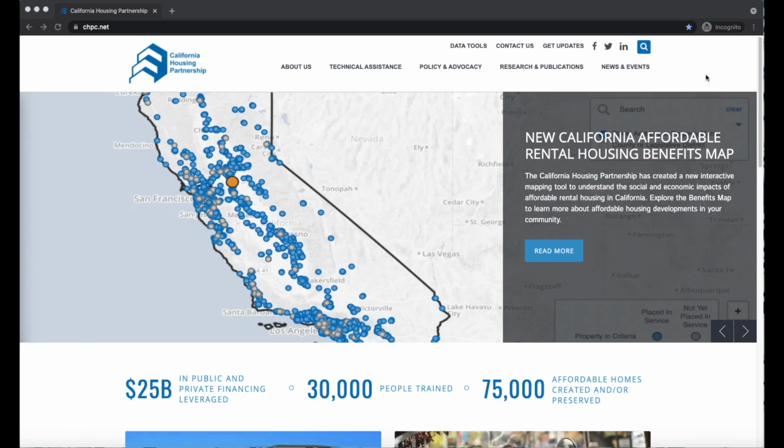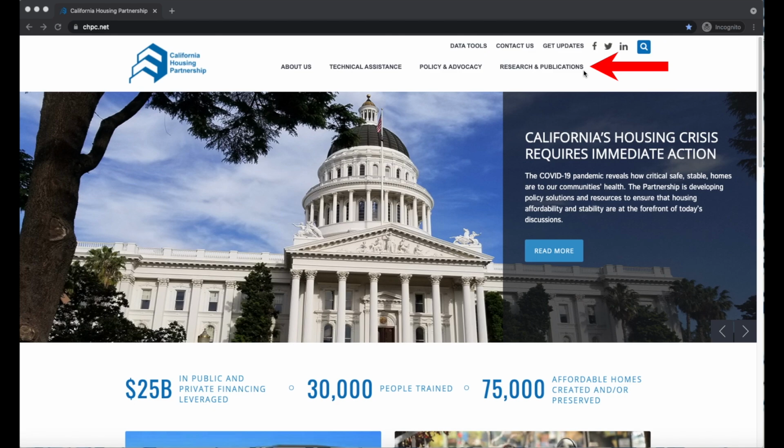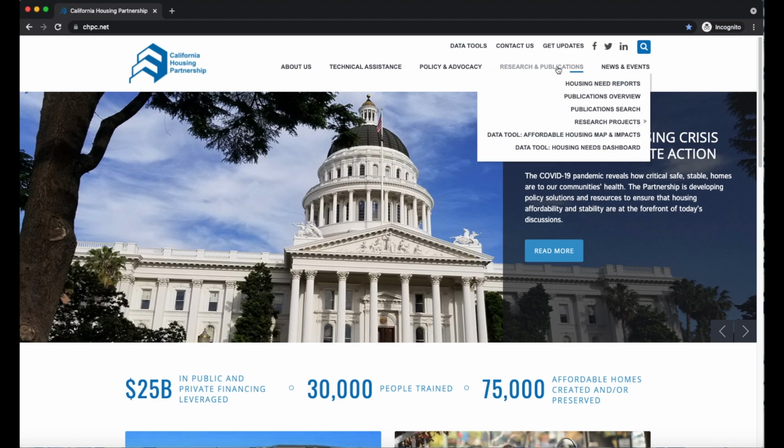Welcome to the Housing Needs Dashboard, an interactive research tool that showcases data on key housing metrics and indicators in communities across California. You can quickly get to the dashboard by hovering over Research and Publications in the navigation menu and then pressing Housing Needs Dashboard, or by selecting Data Tools among the quick links at the top right.